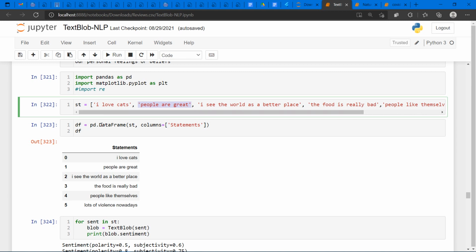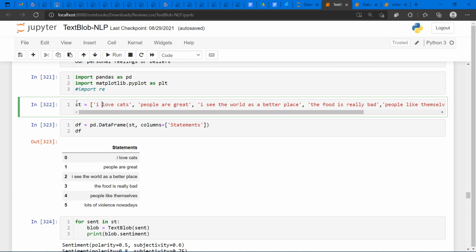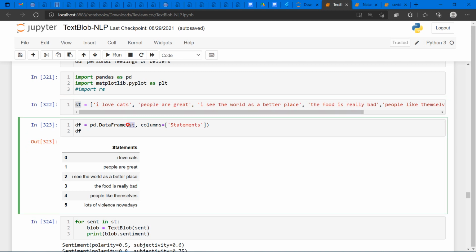In order to create a data frame, you can use any variable, but normally people use df, short for data frame. So df equals pd.DataFrame, where the D is caps and the F is caps; DataFrame is one word. Inside the brackets, the values are the strings stored inside st, comma, and then the columns. The header is going to be called statements. You can put any name here; it's a string. So columns equals square brackets and then a string.